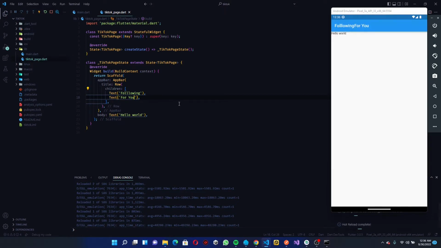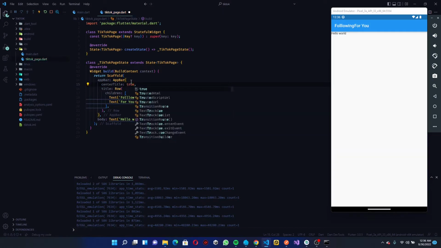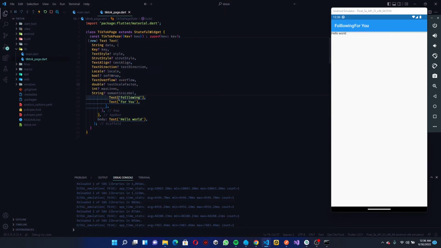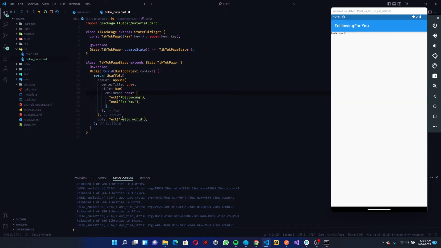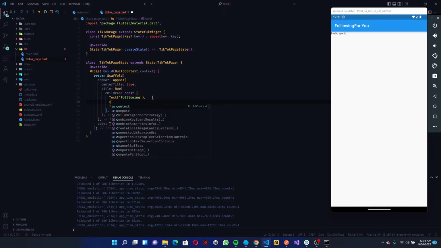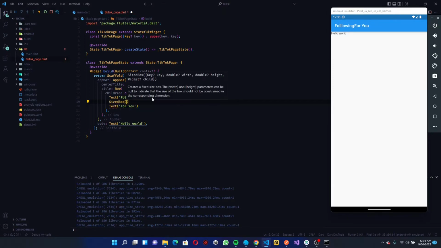So we should save this and take a look at what we're having here. What we want to do is set center title to be true. Where is center title true? Come on, that's not actually the error. Let's just try and add something like a size box here and see. Basically, if this doesn't work, we have to change our style.